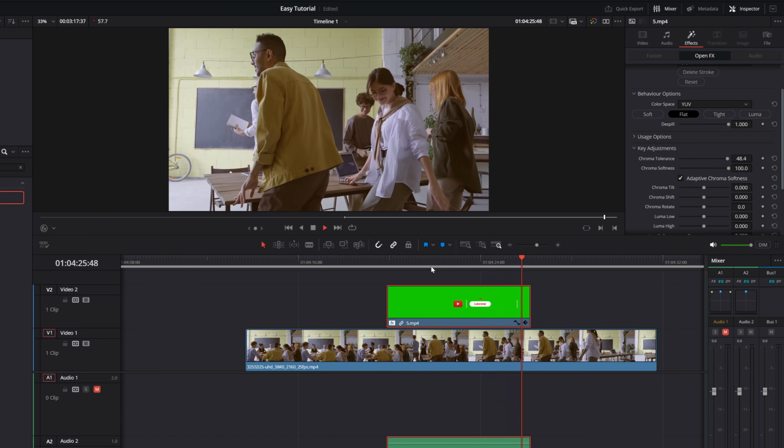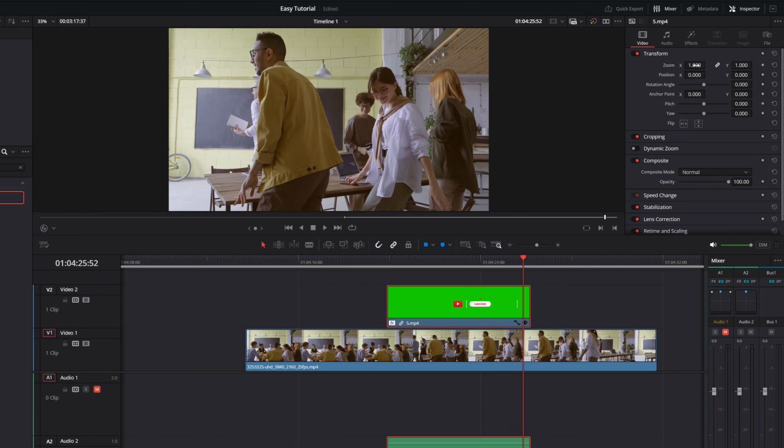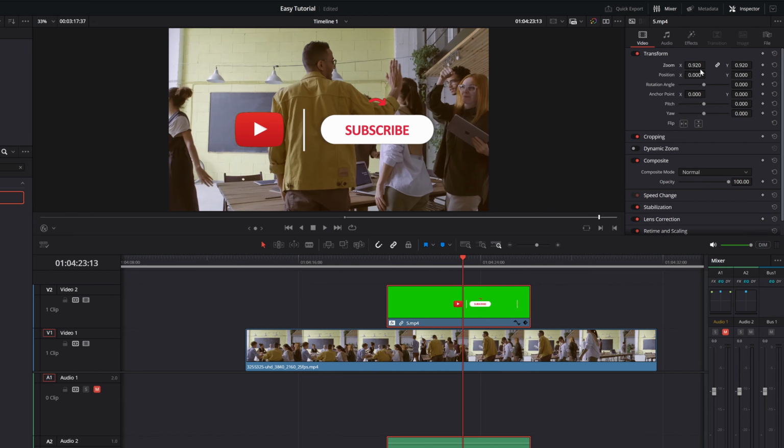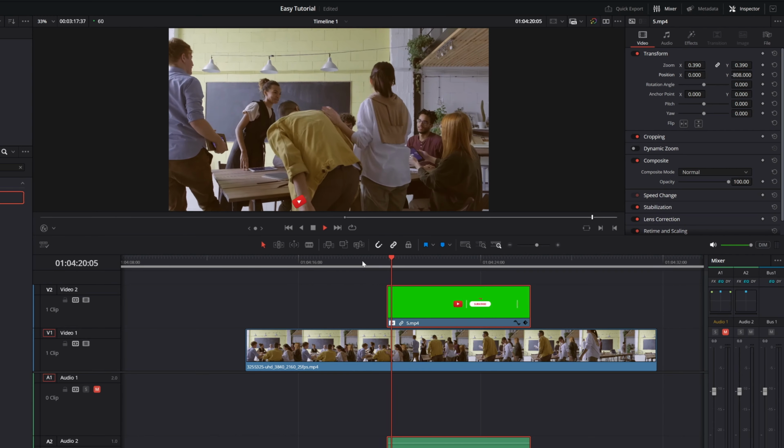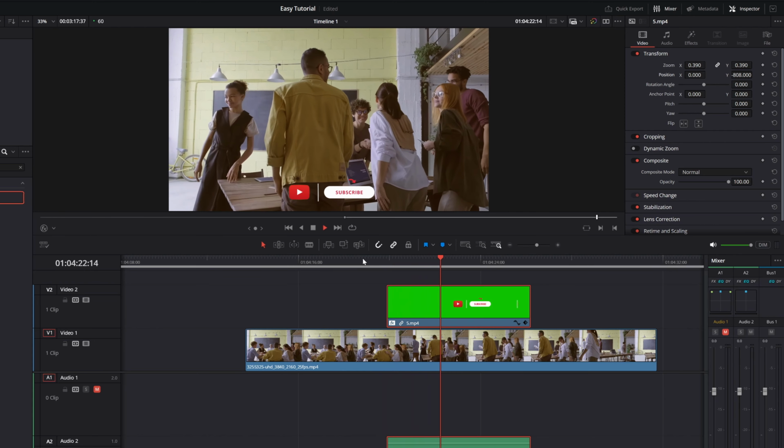With the clip still selected, go to the inspector and use the transform controls. Scale it down so it's not too big. Then move it into a corner. Usually bottom left or bottom right works best. Take a second here and look at your video. If your subject is on one side, place the animation on the opposite side so you're not blocking anything important.